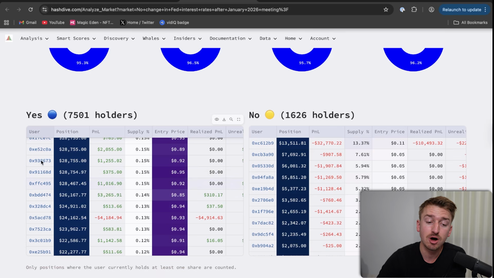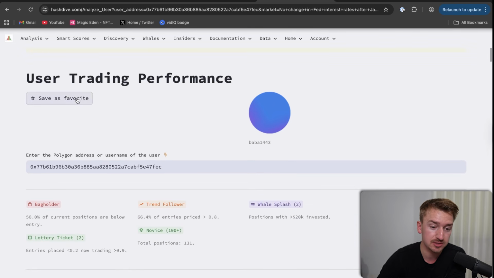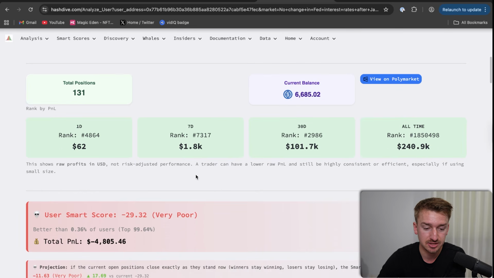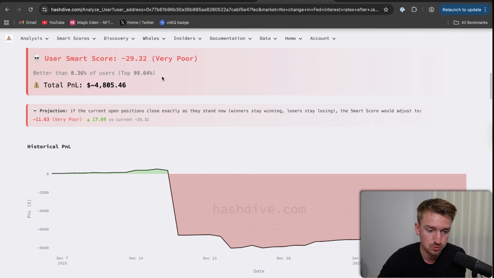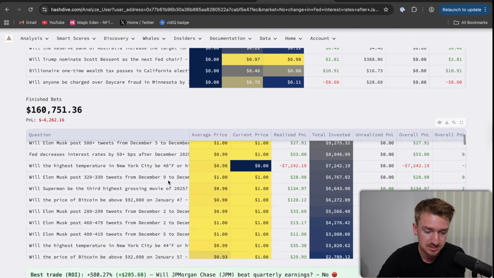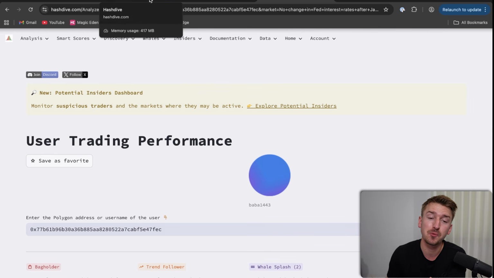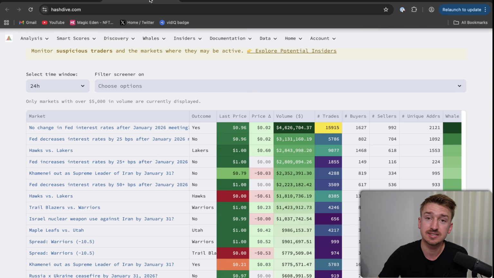And then you can literally click onto any of these wallets and it takes you to their user profile. You can save it as favorite. Here you basically have their P&L over time, total P&L. You have all of their previous positions, finished bets, and so much more valuable information. You also have smart scores, you have whale positions, insiders. This is basically the platform with the most advanced insights and analysis on these different markets and on any specific wallet.